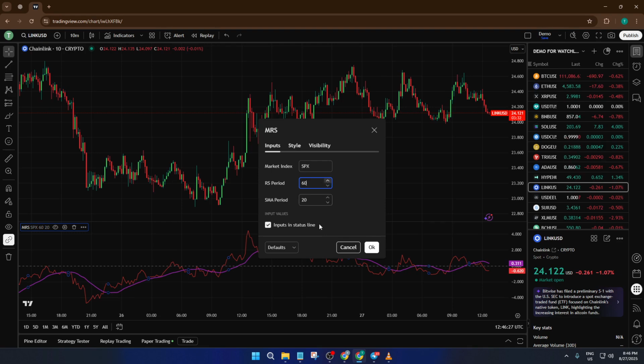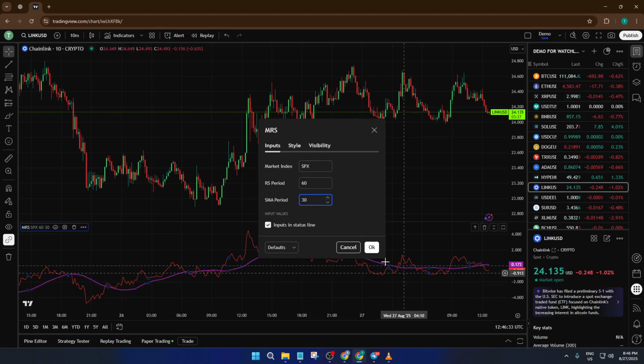Some versions of the Mansfield RS indicator also let you turn on smoothing, which applies a moving average to the strength line. If you find the indicator a bit noisy or choppy, smoothing can help make the trends clearer without getting distracted by every bump along the way.